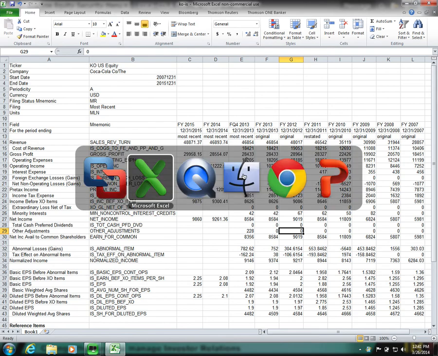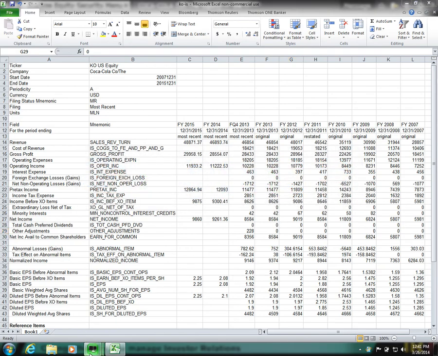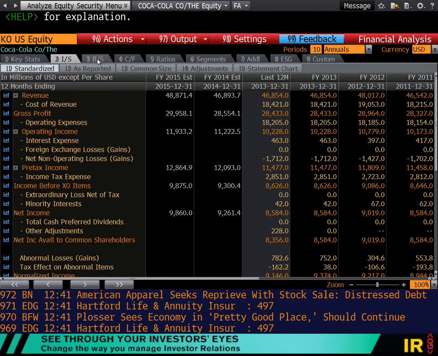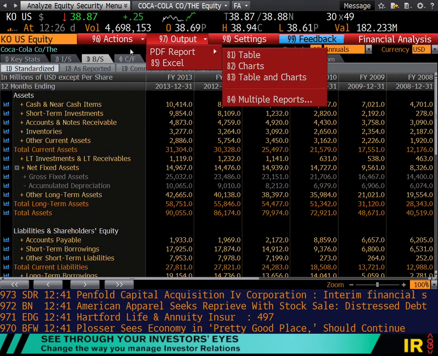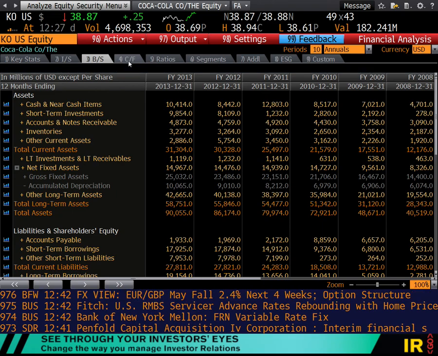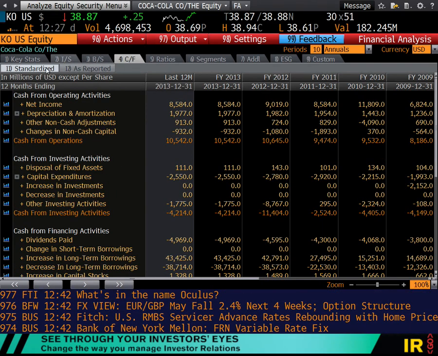I'm going to go through the same process in Bloomberg with the balance sheet. So again, output to Excel, and with the cash flow statement. Output to Excel, making sure that I'm outputting the standardized data. Okay, so that's the process that I'm going to do.